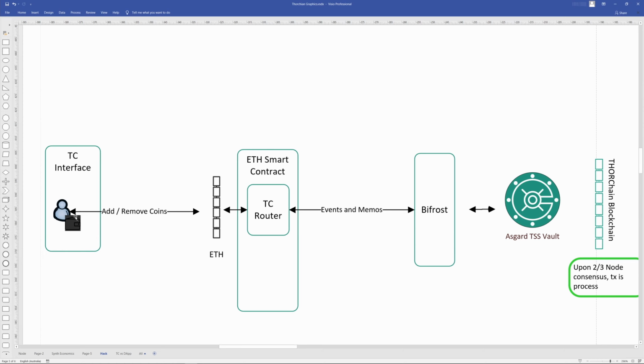When a person wants to interact with THORChain, they connect to a THORChain interface with their wallet here, and they interact with the Ethereum blockchain. Within the Ethereum blockchain, deployed there is the THORChain router. So this is a smart contract. And then this essentially communicates with Bifrost, like messages and information. And that Bifrost then works within THORChain in order to add, remove deposits, coins, whatever.